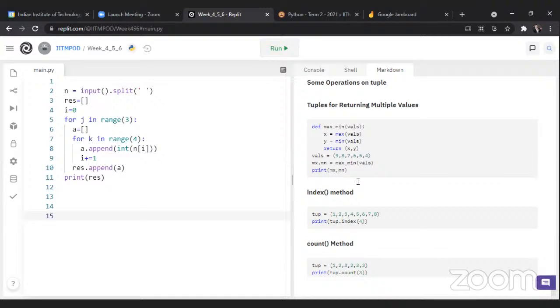Okay, tuples for returning multiple values. In the last topic, inside the function, we have already seen that. We can use tuples when we want to return values from a function. Here max_min is a function. We are passing a tuple with 6 elements into the function. The max element will be calculated and the min element will be calculated. After that, we return a tuple x comma y from the function.